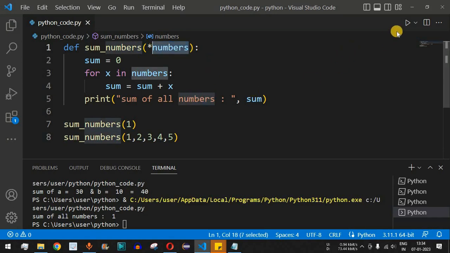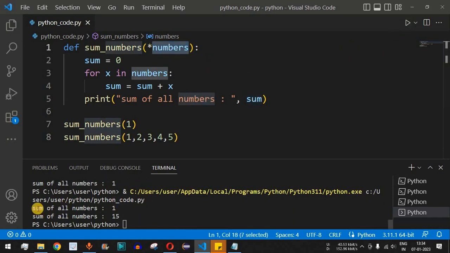So let me save this file and try running this code now. As you can see, the first line says sum of all numbers is 1. The next line says sum of all numbers is 15. So 1 plus 2 is 3, plus 3 is 6, plus 4 is 10, and then plus 5, it is 15 over here.